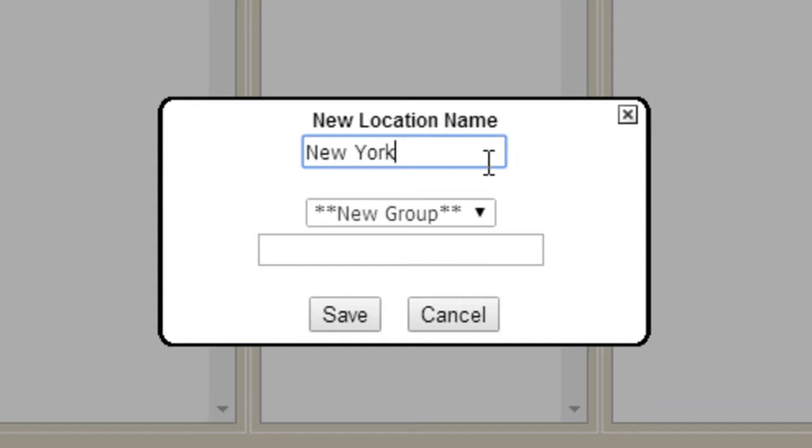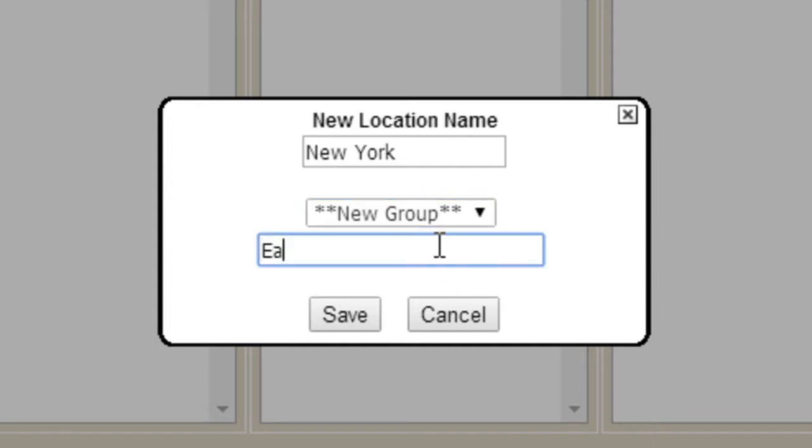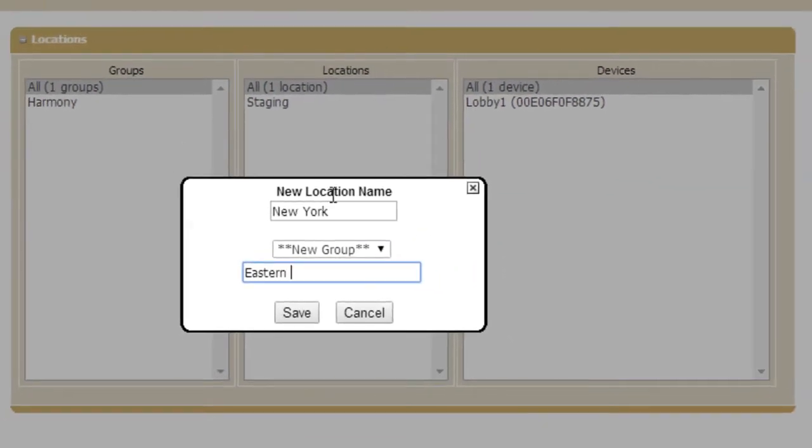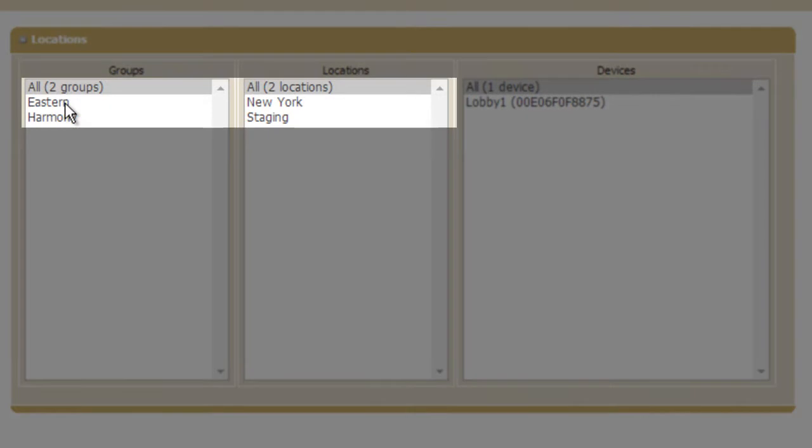And then I'll leave new group selected, but you could select an existing group if you wanted to. And I'll call it Eastern after the time zone. So now I'll be creating a location, New York, in the group Eastern. Hit save, and there you go. Now you see I have this new group, Eastern, and a new location, New York.